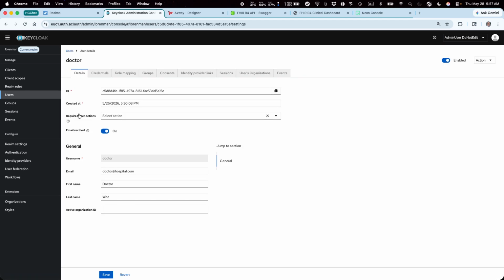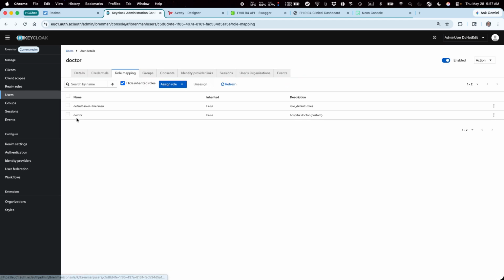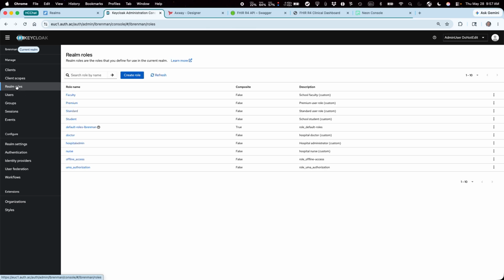So I have a doctor, and if I look at the role mapping, he or she has a doctor realm role, and likewise for the nurse and the hospital admin. And if I look at the realm roles, you can see I've got a nurse realm role, a doctor realm role, and a hospital admin. So that's how I'm able to determine the role of the user. And that in turn lets the LLM know what tools they could use via a fairly complex prompt. Okay, so that takes care of that.